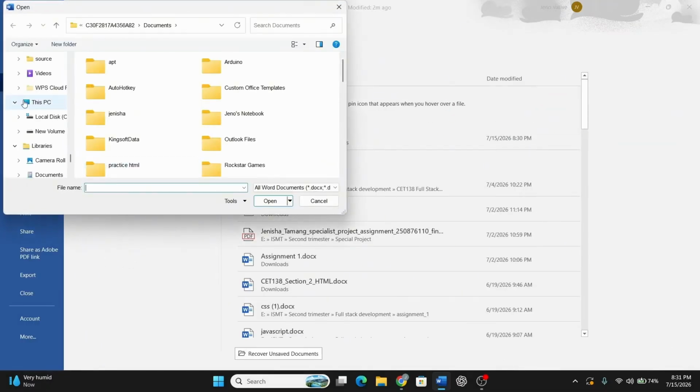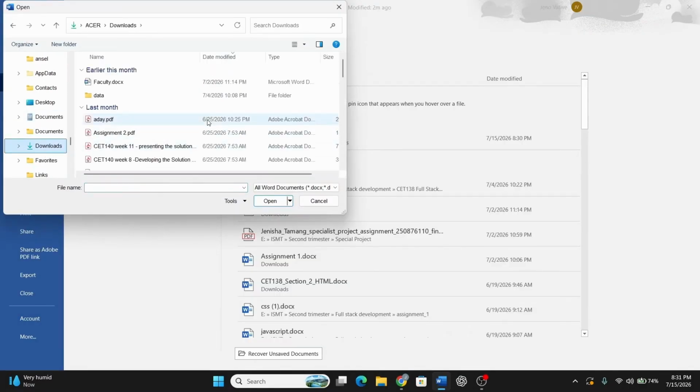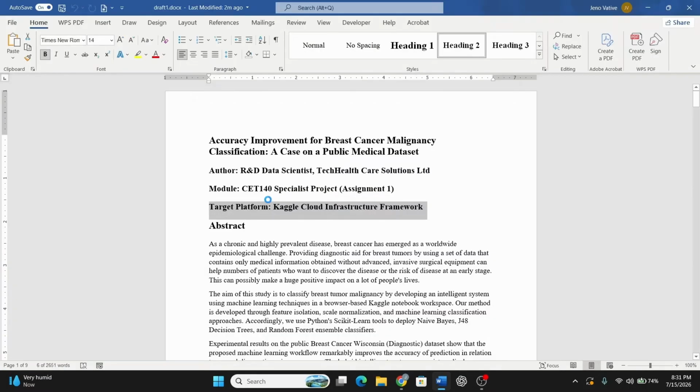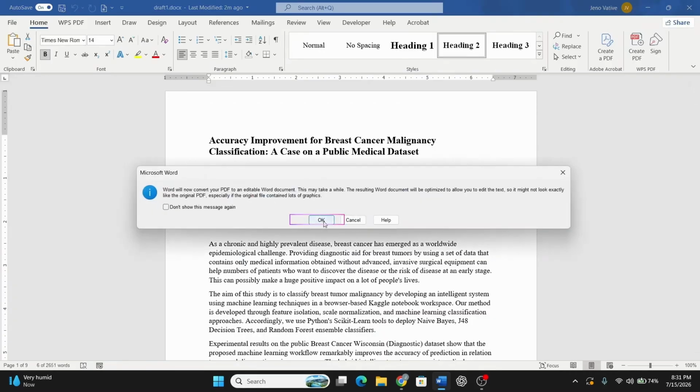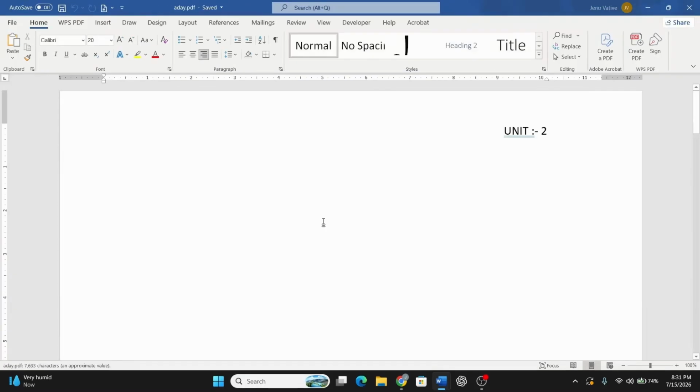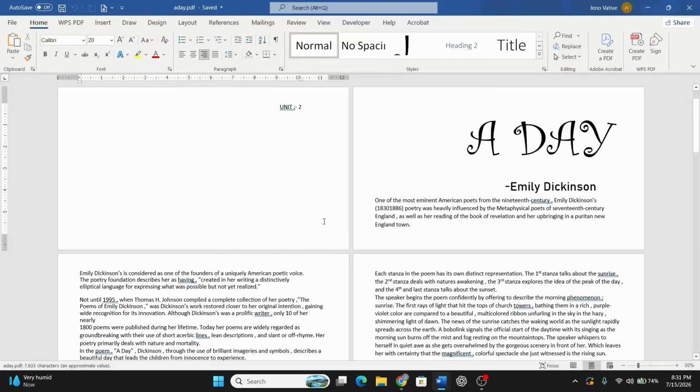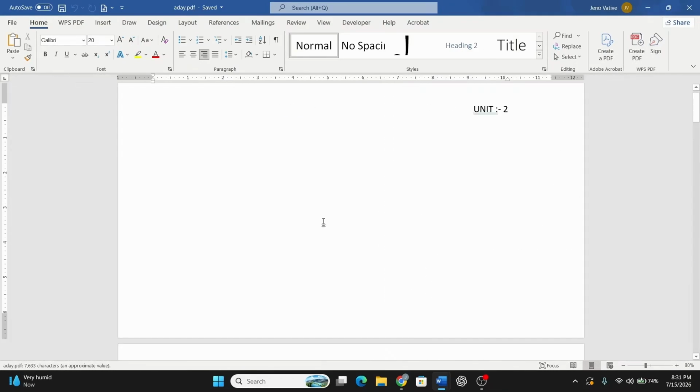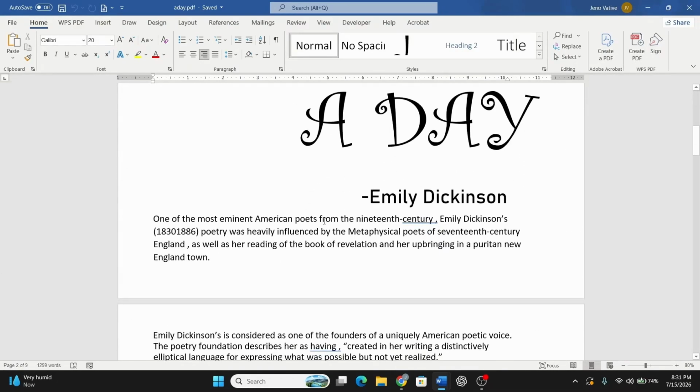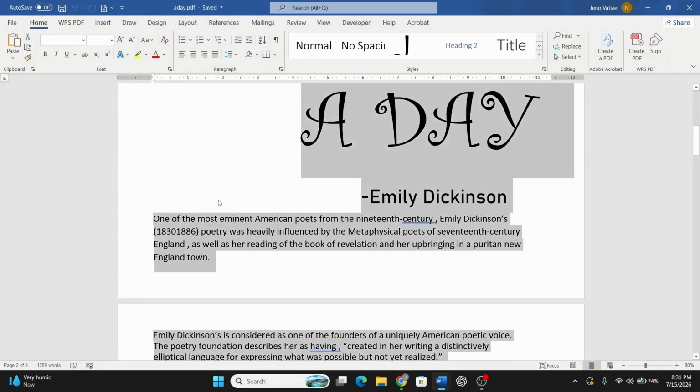At this point, a message will pop up letting you know Word will convert the PDF into an editable document. In the next step, click OK to confirm the conversion. Following this, Word will open the file with all its text now fully editable, just like a regular document. Once done, select all the text using Ctrl and A on your keyboard.